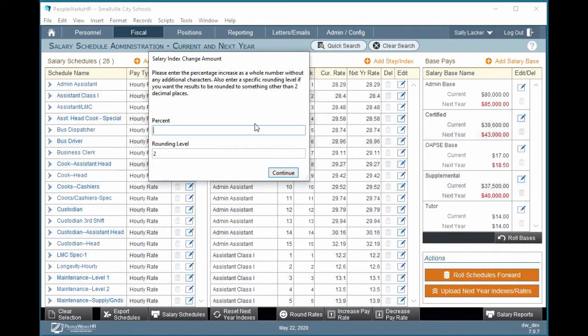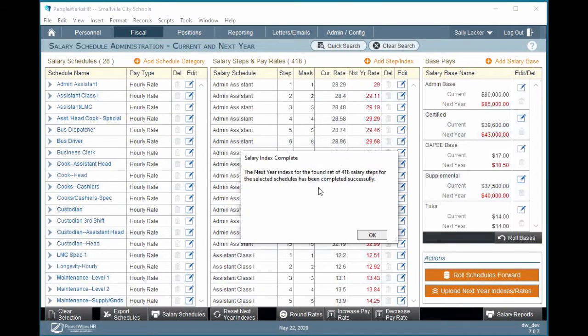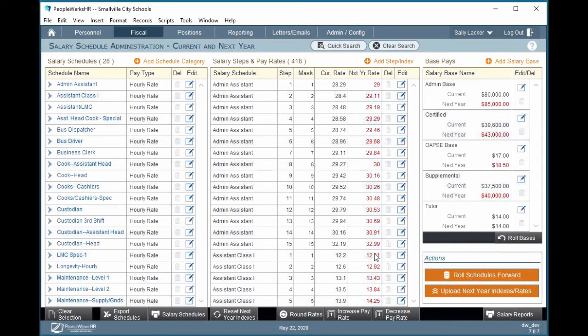So the percentage selection here allows you to put in what the percent is. So maybe this is a 2.5% increase that has been approved. And we want to consider the rounding level. The rounding level means how many decimal places you have in the resulting rates. So since these are hourly, we know that they're rounded to the nearest penny. So we have 2 decimal places, and so we use the rounding level of 2. We click on Continue, and it has made that change.